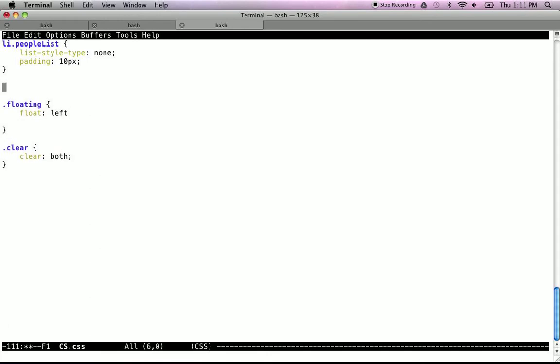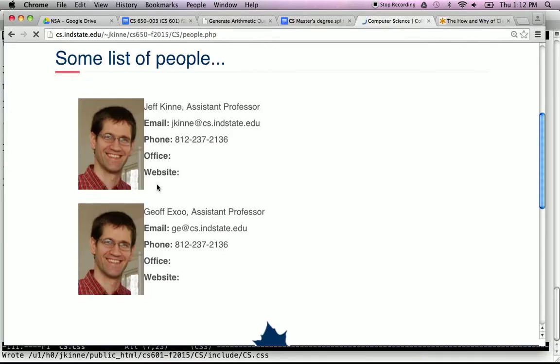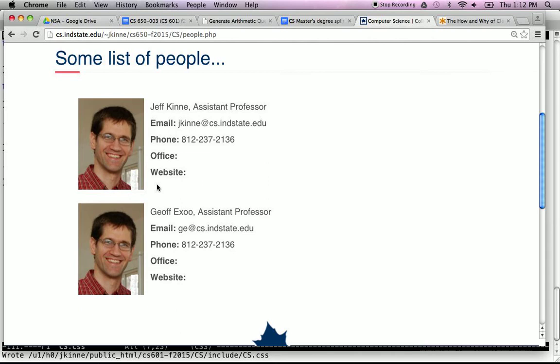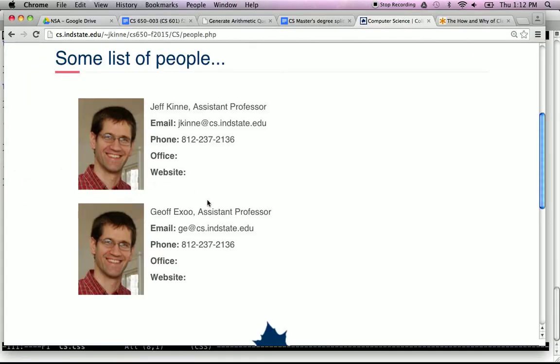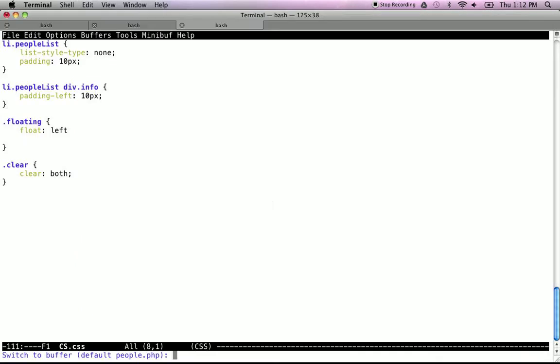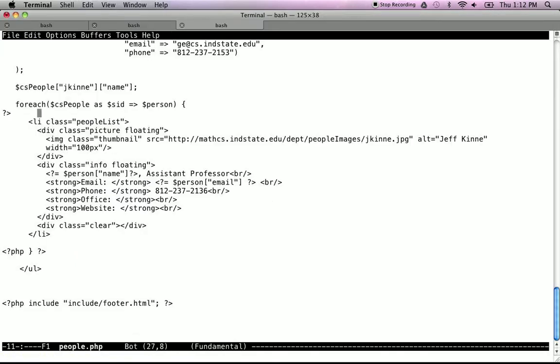Li dot, or why don't we do, there's various ways to do this. Padding left, 10 pixels. That looks okay. All right, so we could just have a bunch of these. Maybe we should put a, should we put some marker in between? Yeah, we won't worry about that. That's formatting, who cares?